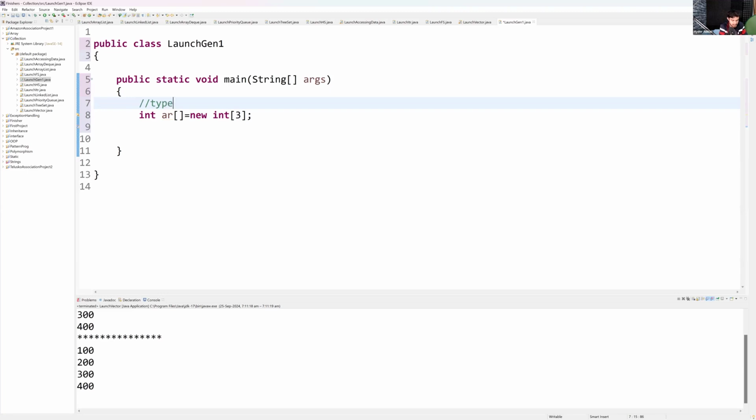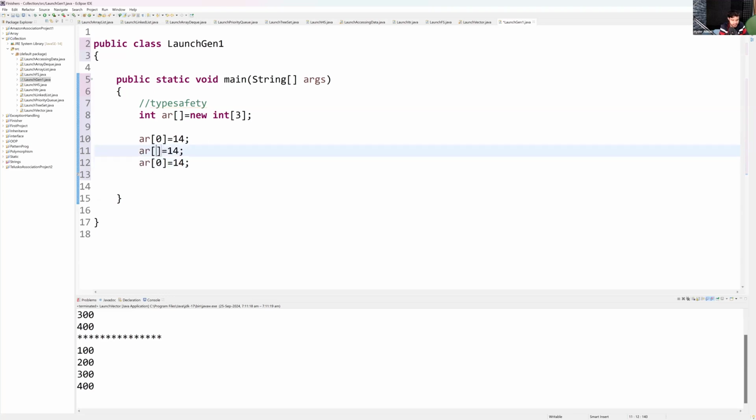What do you mean by that? By default it supports type safety. What exactly is it? I will add some data here. 0th location, I will add some 4. Guys, first of all, whenever you create the array, will you not specify what type of data you are going to store here? You are going to be sure, right?